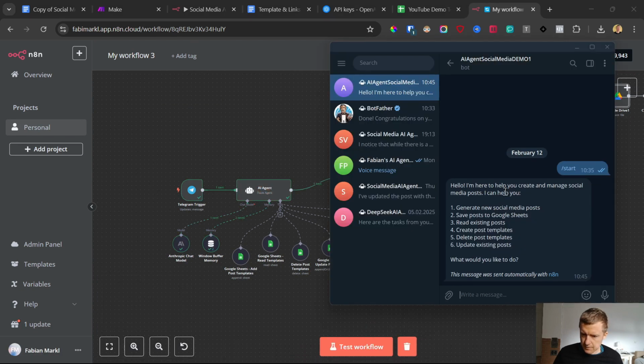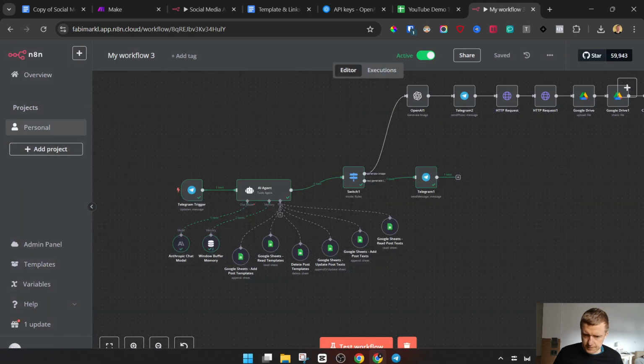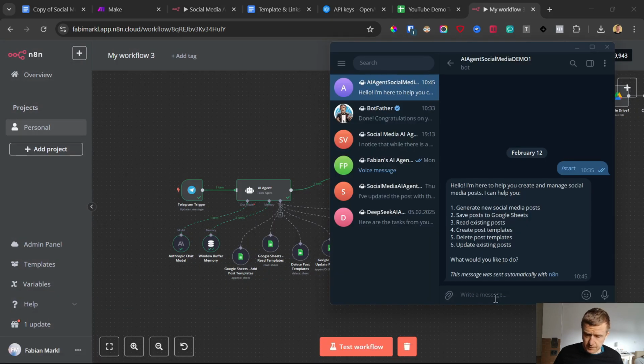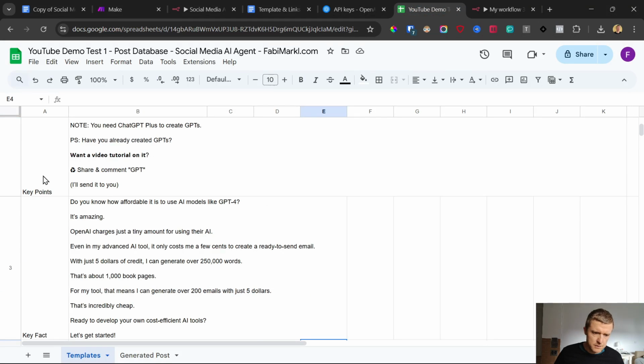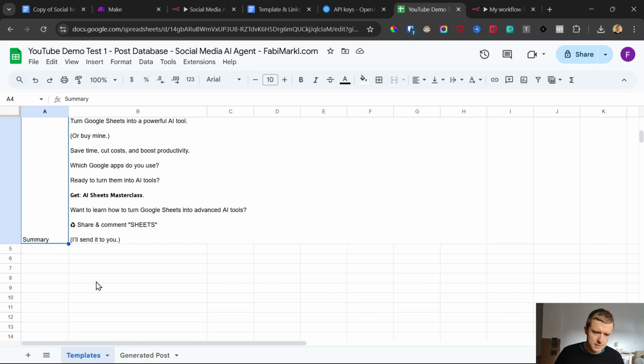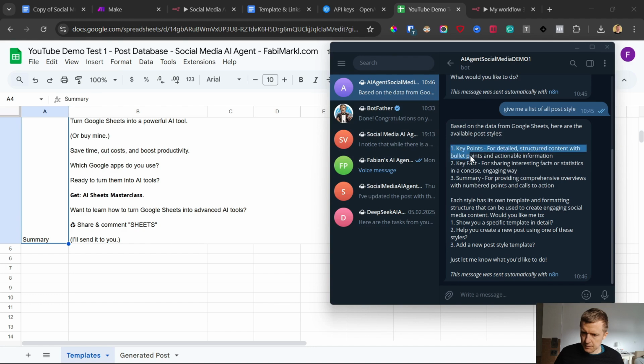So it already has recognized the start message. So let's actually switch it to active so we can run a proper test. So we will test if all the features it has will work. So first we want to know, give me a list of all post styles. And then it should go in there and it should give me a list of these post styles, key points, key facts, and summary.